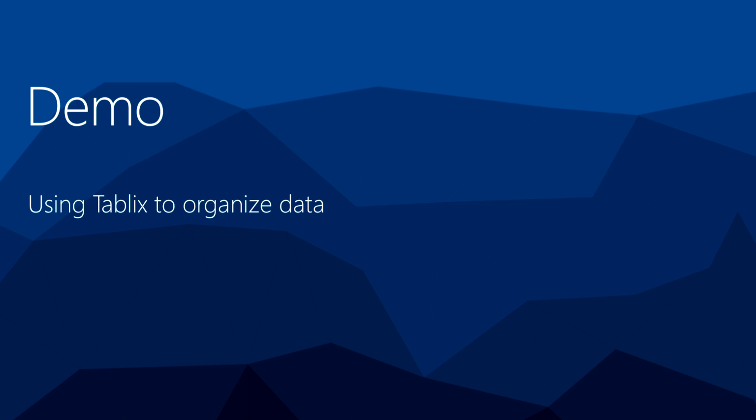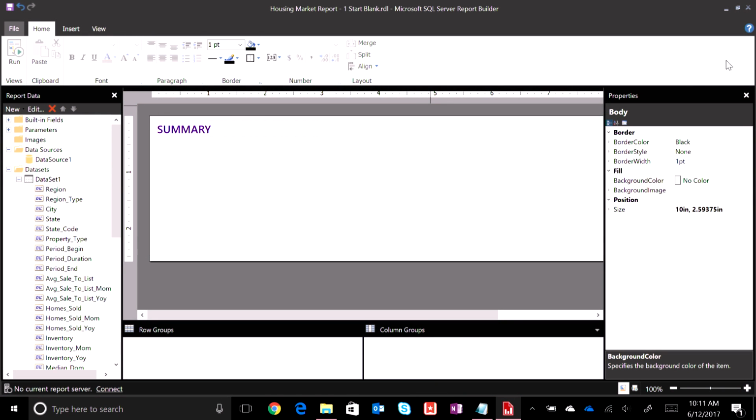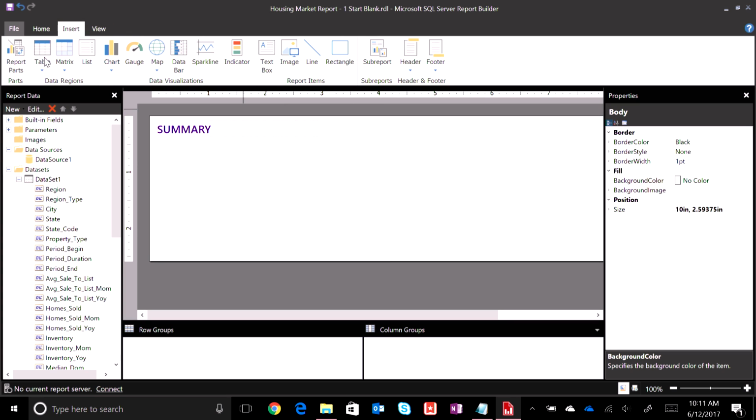So with that, let's see an example of that. We'll just do a quick demo. So here I am in Report Builder. I did have to adjust my resolution so the projector would cooperate. So normally I have a little bit more screen real estate, but we'll do what we can. And hopefully it's not too blurry as well.